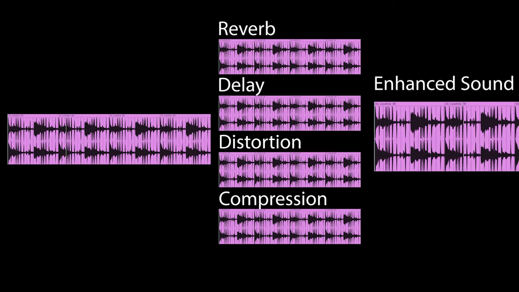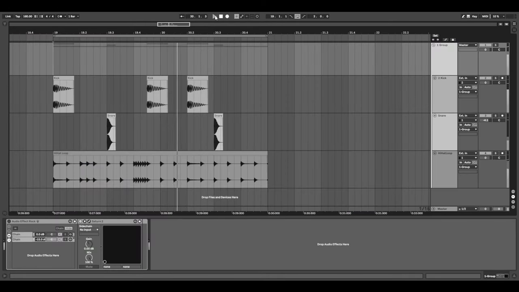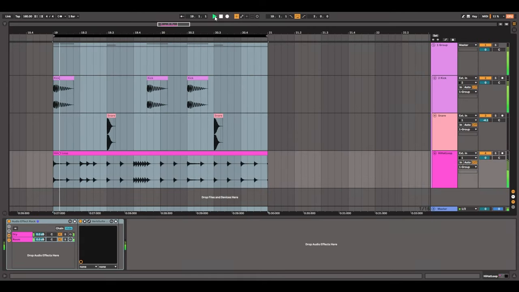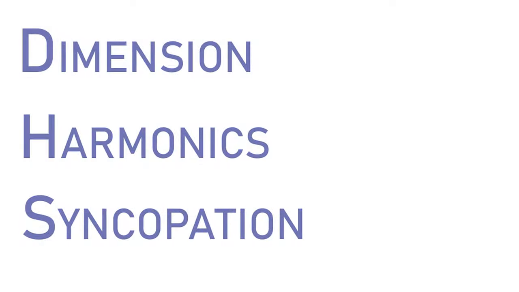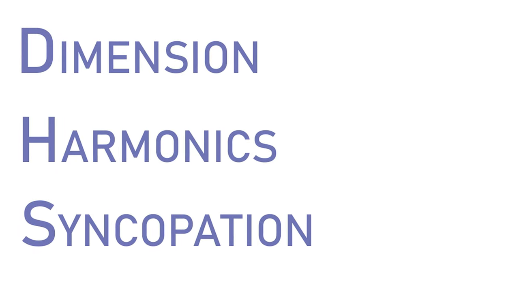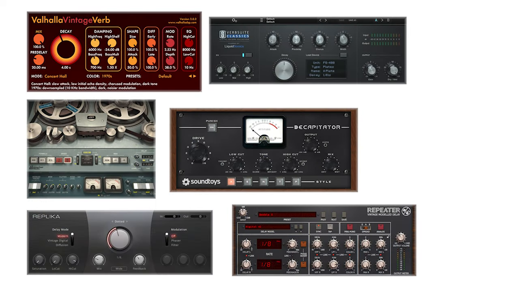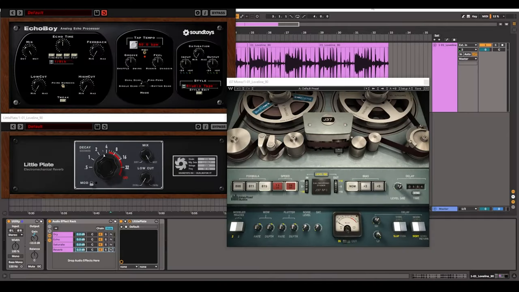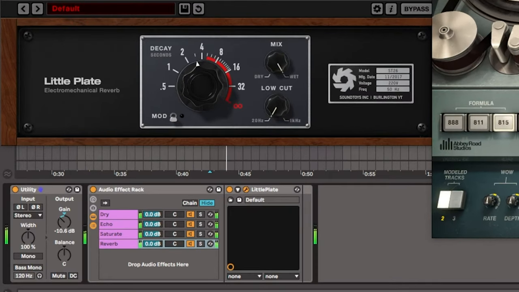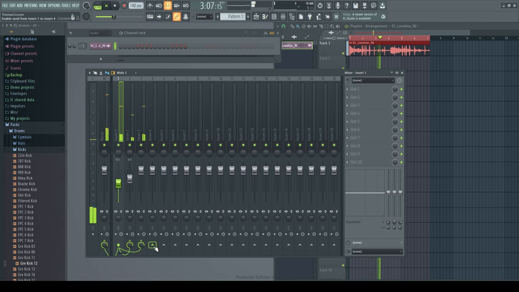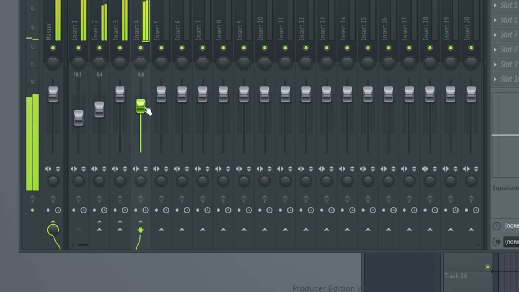Here's an actual beat this time. And here's what we can turn it into. You can hear more dimension, more harmonics, more syncopation. I'm creating all these things going parallel with the plugins. Every DAW has this function. In Ableton, we have the audio effects racks. In FL Studio, you set this up in your mixer window. In Logic, you use bus sends, and so on.